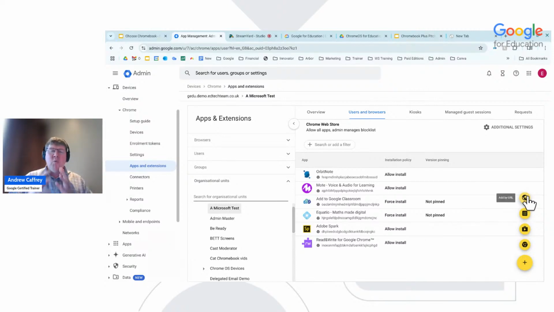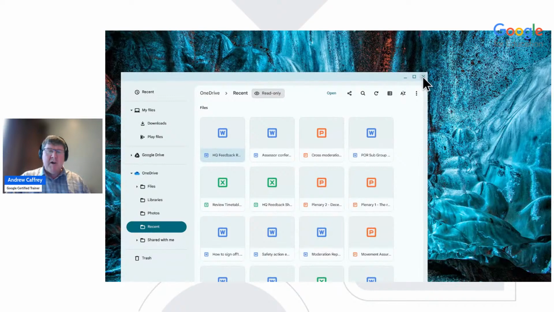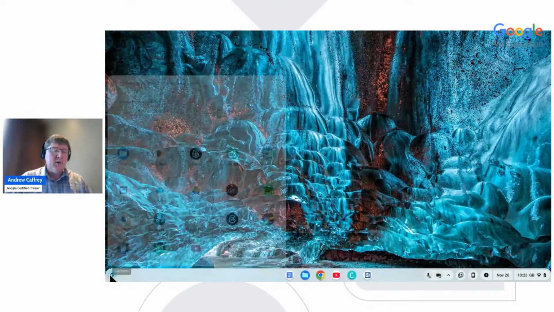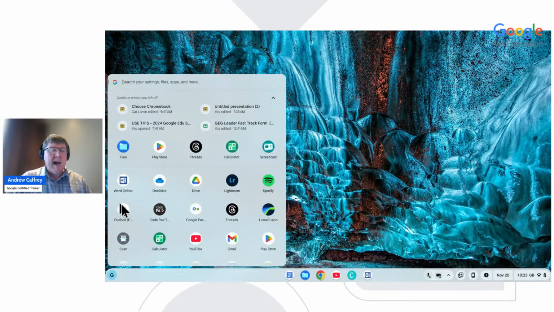Now, just to show you what that means and what that looks like, I'm just going to minimize my screen on my device to show you, because my device is set up in that way. So here I am on my device. And as you can see, when I go on my Chromebook here to the launcher, I've got things like Outlook on there. I've got Word online there. I've got OneDrive on there. That's because I've specifically pushed these things to the device. So these apps are there. I can click on them and it will take me straight to that tool.